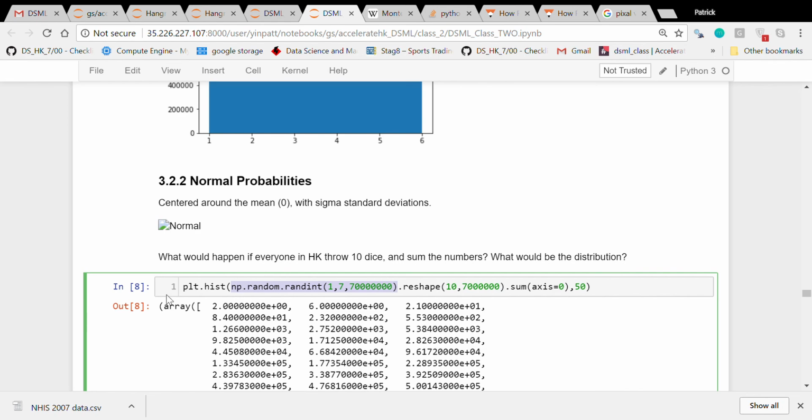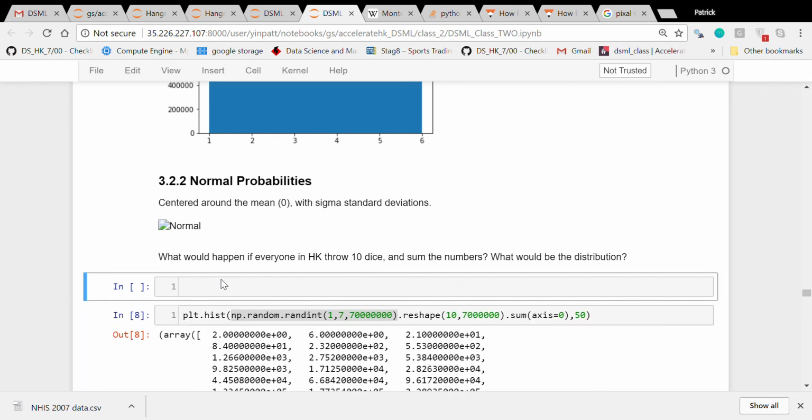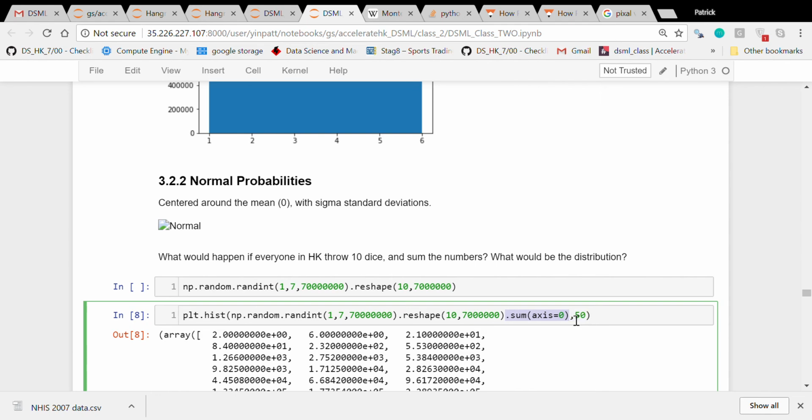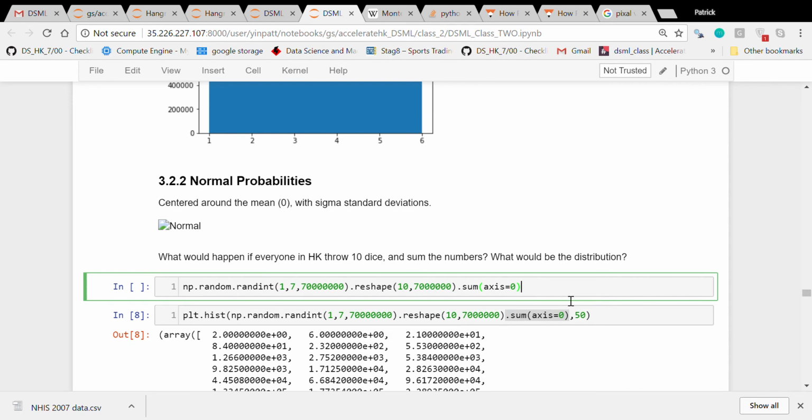First of all, I generate a very long list like this. That's 70 million. And I do something called a reshape. A reshape means I just play around with the shape and say now I give it 10 rows and 700 million columns. And then in this case, when I do dot sum axis equals 0, it just means I'm doing this sum.